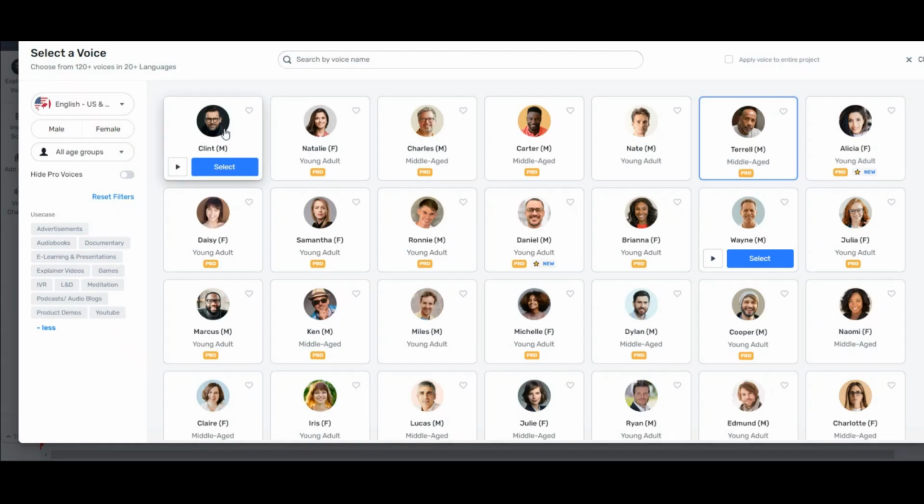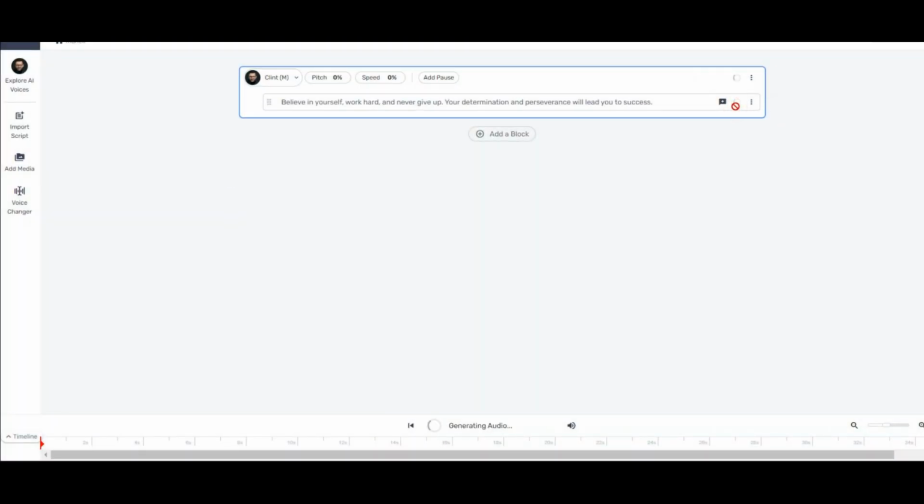Now I want to test some of them and show you the settings of this AI. I really like this voice, so I choose it. Let's generate and listen to it.